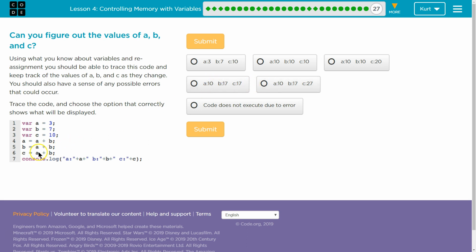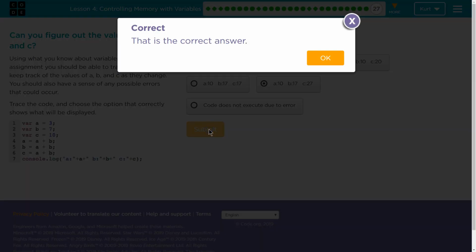C is A, which we said is 10, plus 17, which is 27. Let's see. Ta-da! Awesome. Let's keep going.